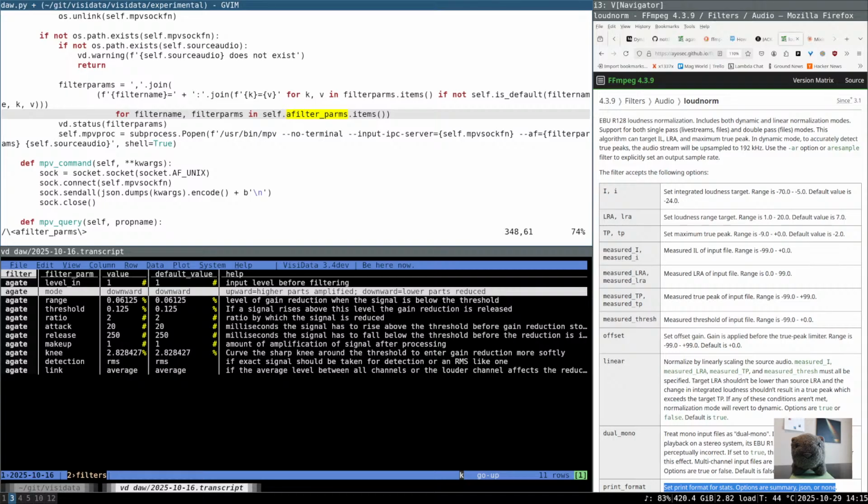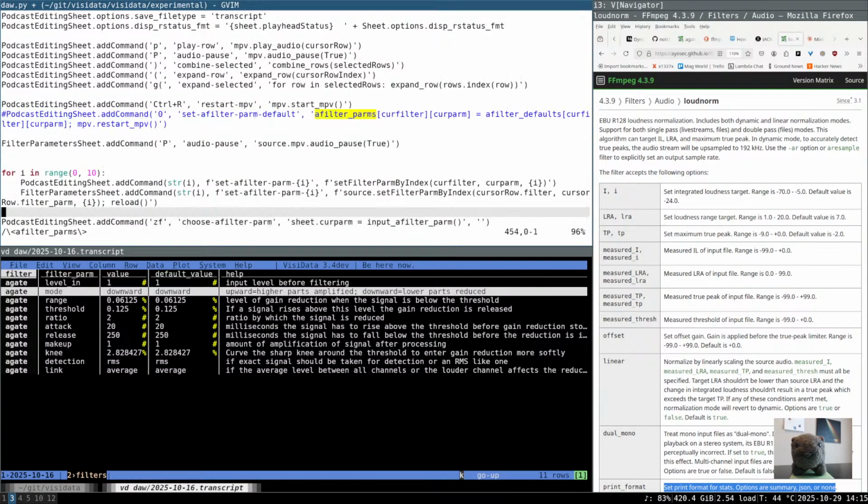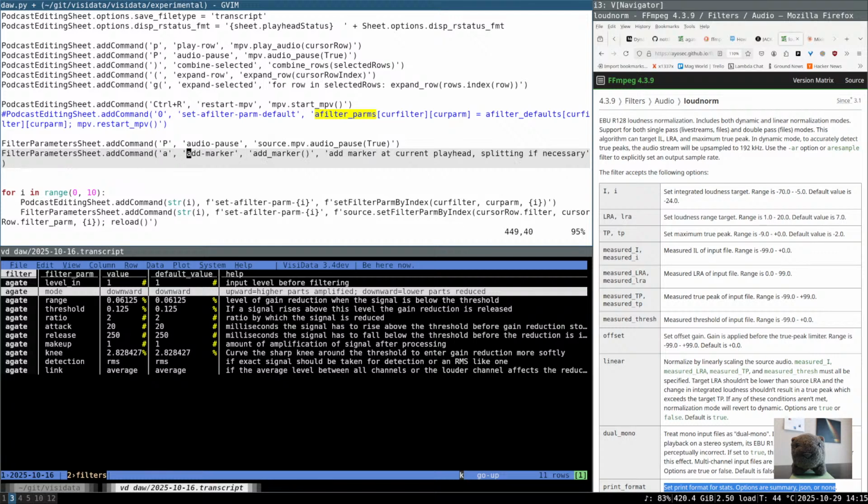Okay, so I wanted to make the add command here. Oh, A for add marker, but we're going to make it be on the filters sheet. Add filter.